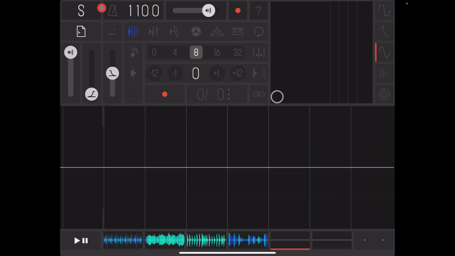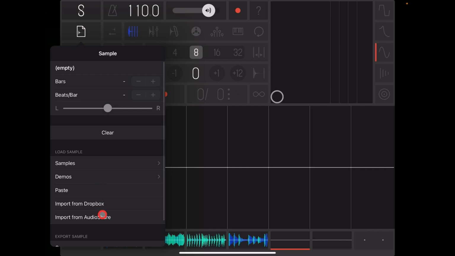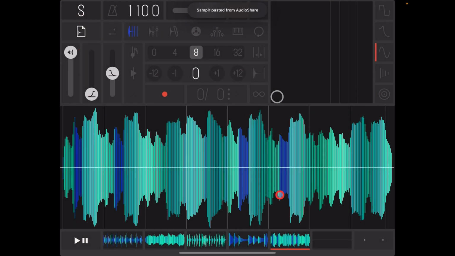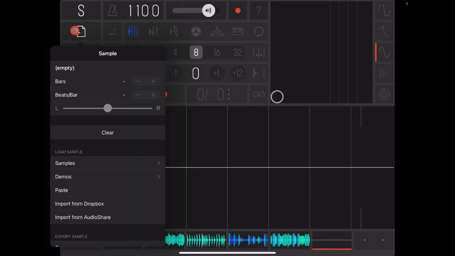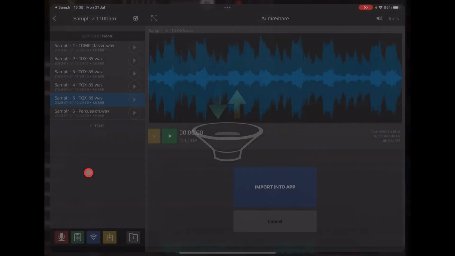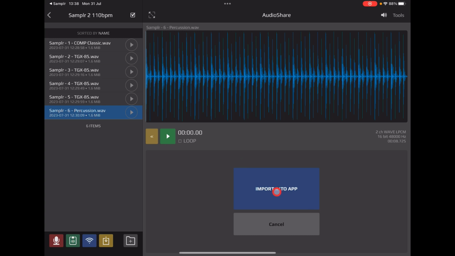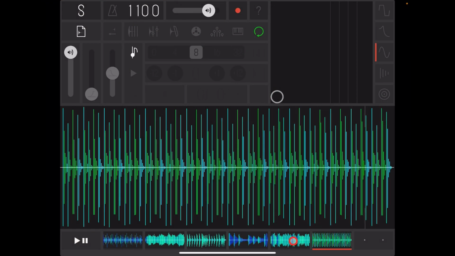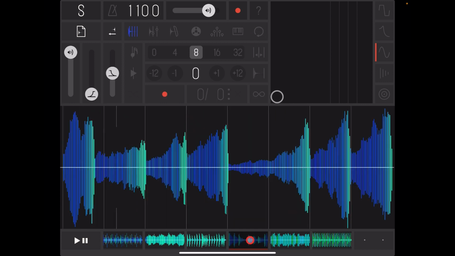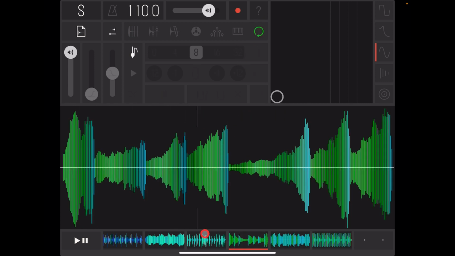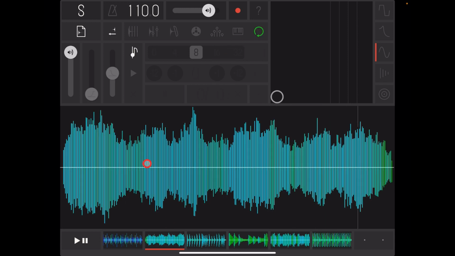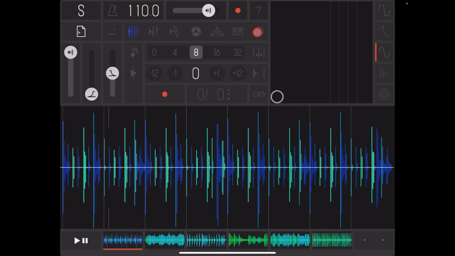All right, let's get this one in, number 5. Okay, import into app. And last but not least, we shall do number 6 here. Import from audio share, number 6, which is percussion, import into app. Now, what I'm going to do is, first of all, I'm going to set every single one of these just to play as a normal loop. So you can do that in Samplr. It's not a lot of point because you could do that in any DAW, couldn't you?